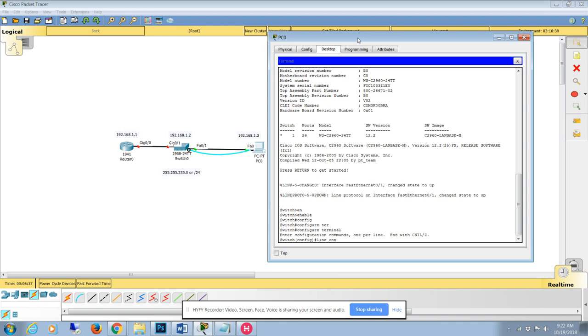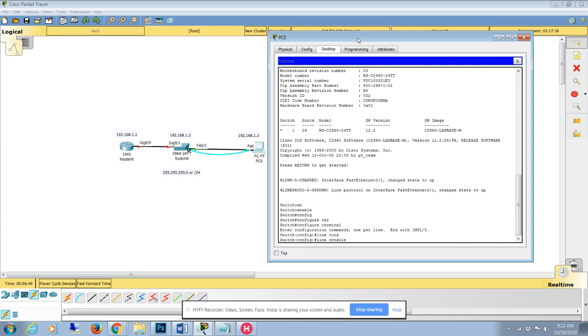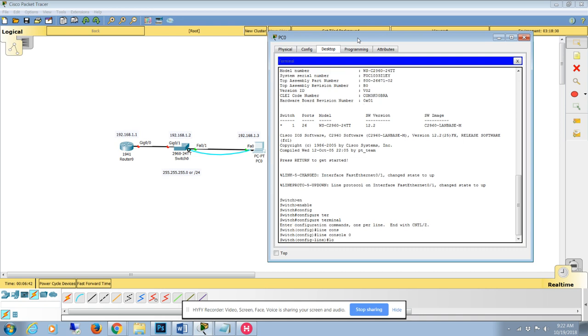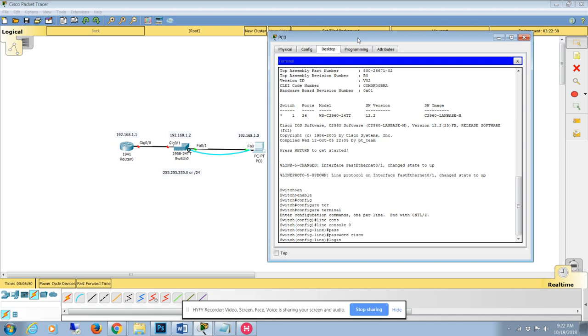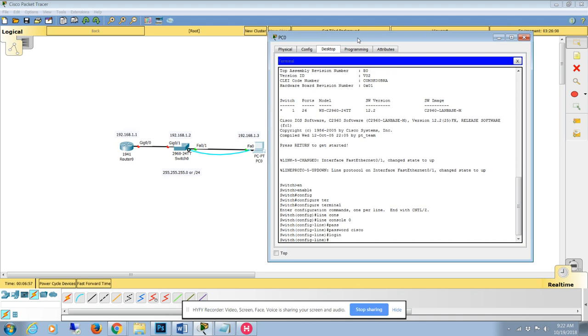Line console 0. I'm going to set the login. I'm going to set the password as Cisco, and the login. So if you're connecting through a console port, you will be prompted with a password.